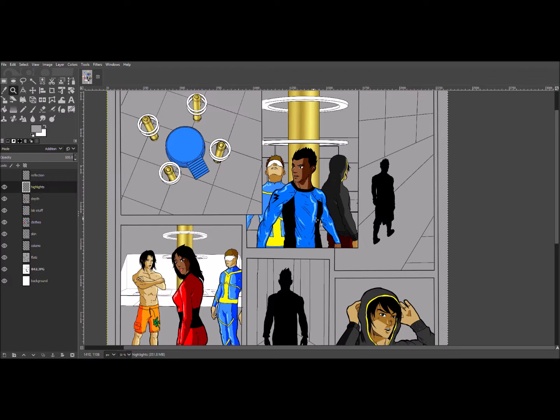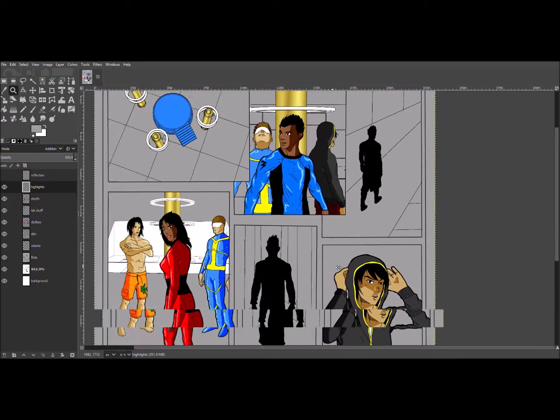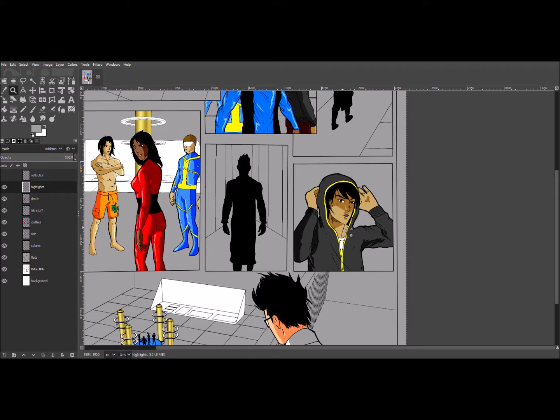Same here with the leather in his shirt and stuff like that. I didn't throw any highlights on him because there's nowhere where I would really use a highlight. Maybe along the chin, thinking about it now. I'll have to look into that, but yeah.